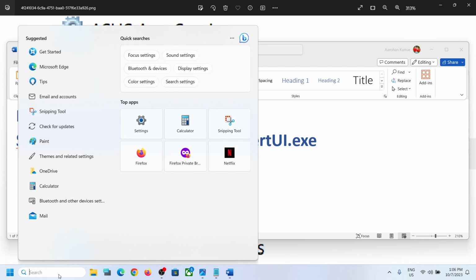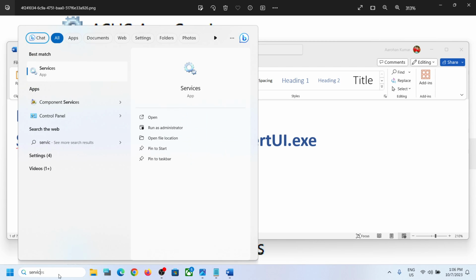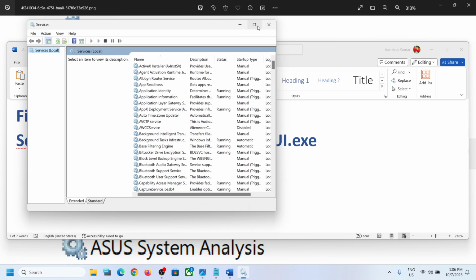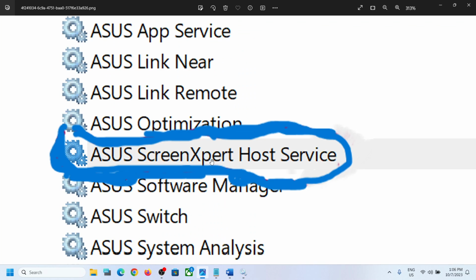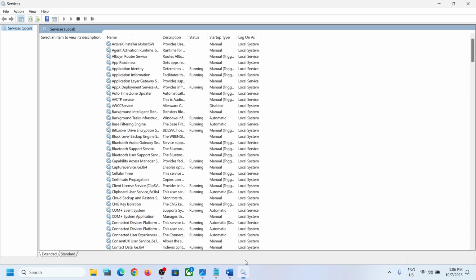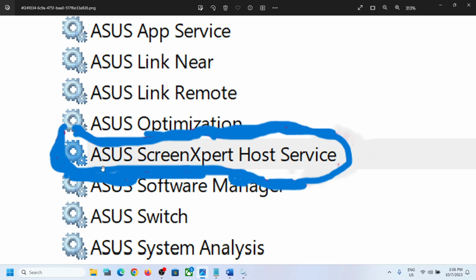Now for this, type in services in Windows search box and then click on services. Now over here in the list, find this, that is Asus Screen Expert host service. In my case, it's not there, but in your case, it should be there. If you're receiving the pop-up, you should see this Asus Screen Expert host service.